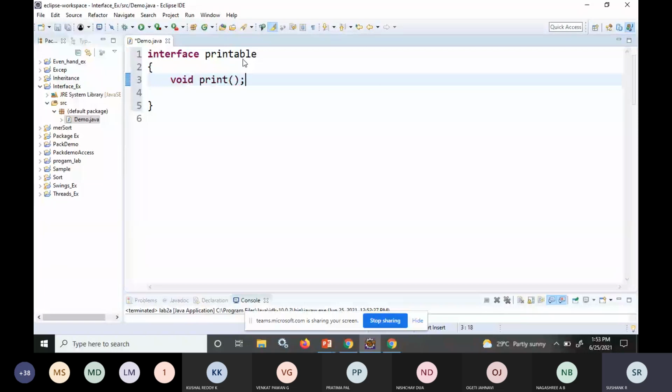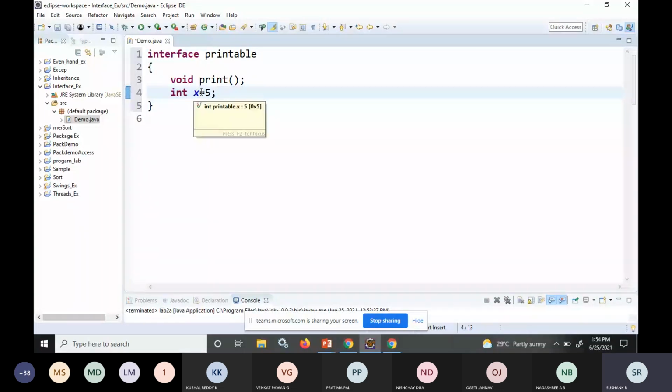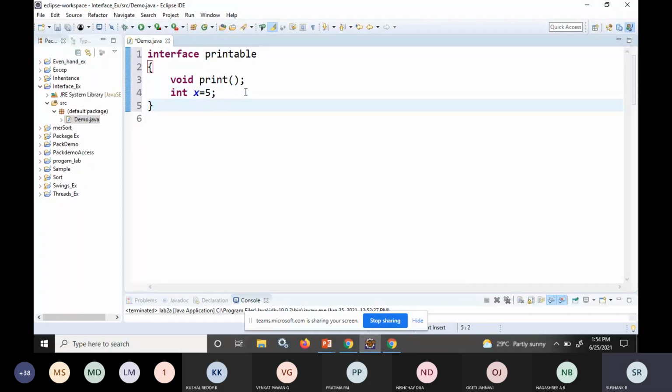Not only one function, it can contain multiple functions. It can contain a print function, it can contain a show function, but I'll just start with the simple function. After that, it can even contain variables also. So it can contain variables, and it can contain functions. So the next thing is, I've defined an interface.